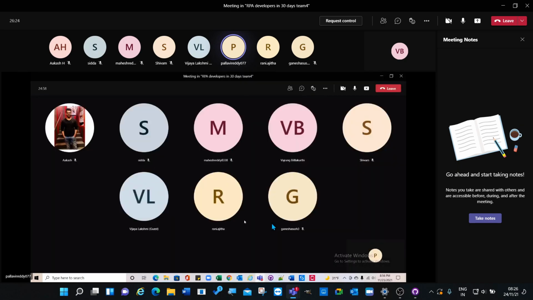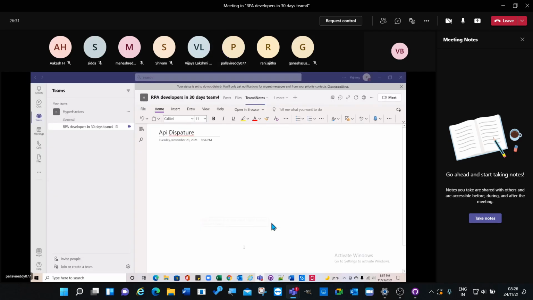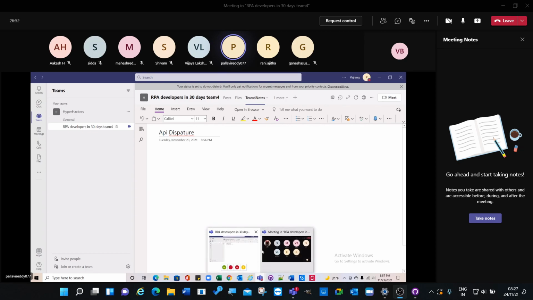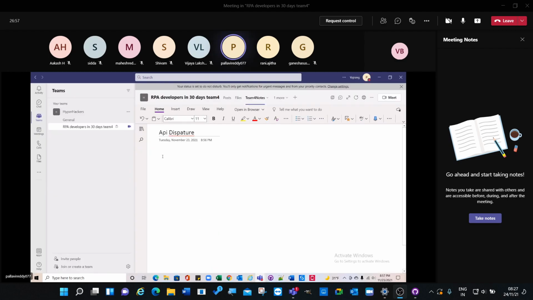Please, team, do one thing. Give it to someone else. You already have the access, right? All the team members have access. Give the remote control or ask someone to share their screen. So if anybody requests, I can give, right? They need to send the request. No need to give your access request. Let them share their screen. Okay. Mahesh, can you do it?